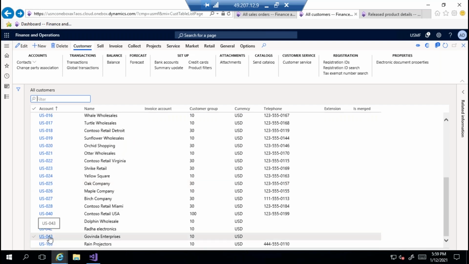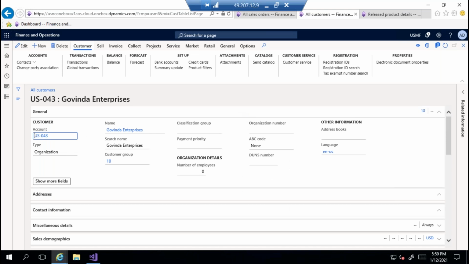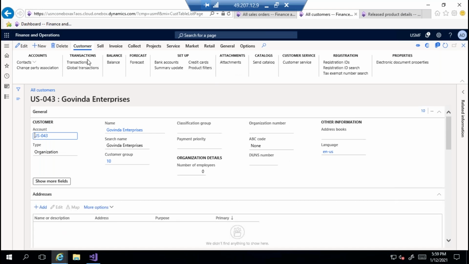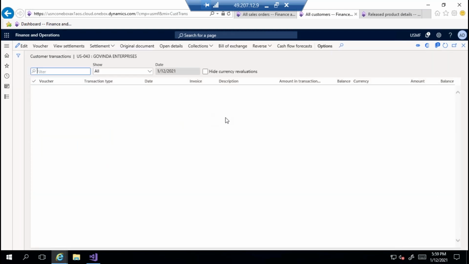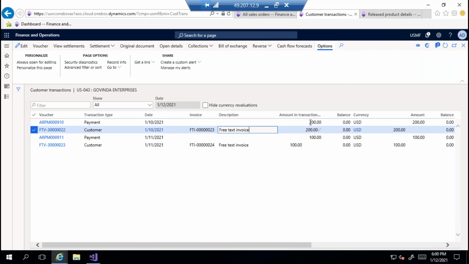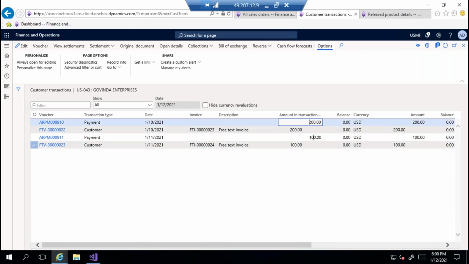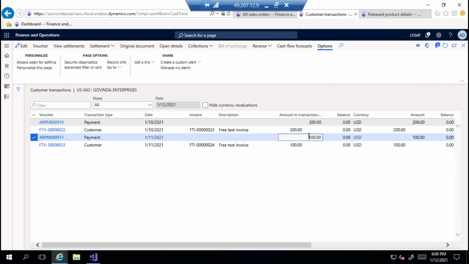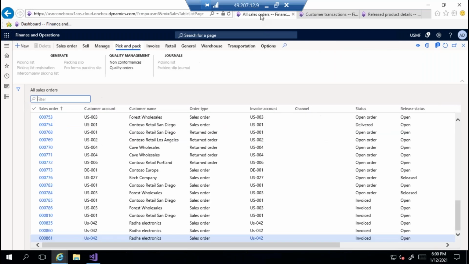Okay, for Govinda Enterprises we have created a customer, and we did some free text invoices and some payments over the last 2-3 days, or the last 4 days. Free text invoices and payments: one is customer payment, one is cash payment, and bank payment will also land. Now today we are creating a sales order.